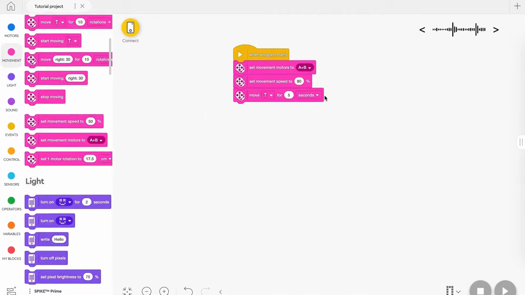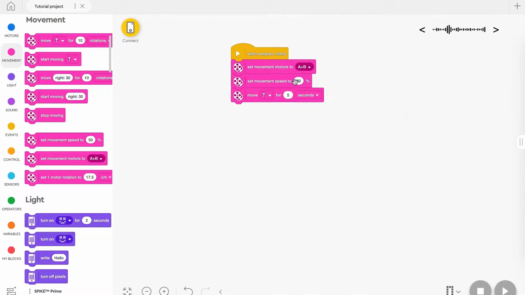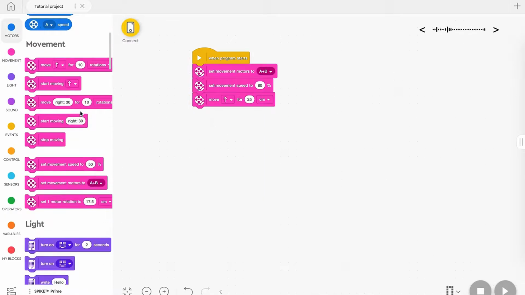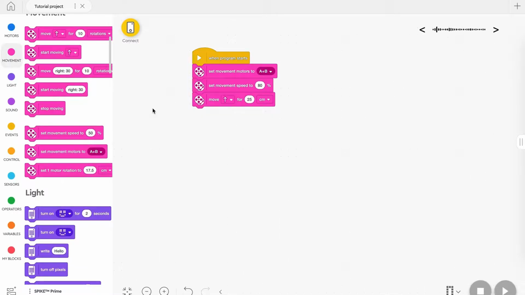But moving for 5 seconds is not very precise. If your movement speed is different, the distance will be different. You'll have to do a bunch of weird calculations. But if you just do it in centimeters or inches, you can skip all of that busy hassle. So let's say I want to move 25 centimeters. If I now click it, this will move us 25 centimeters. You guessed it.